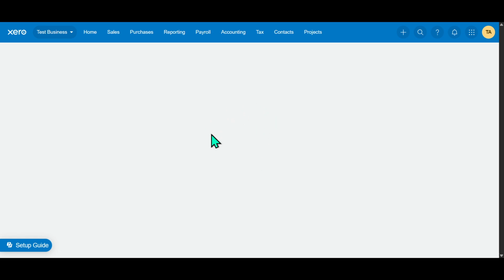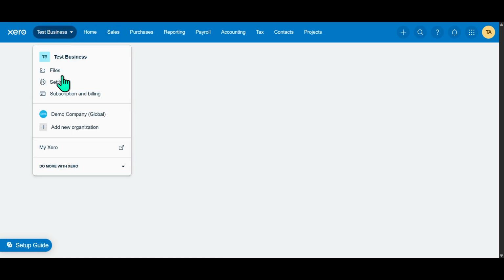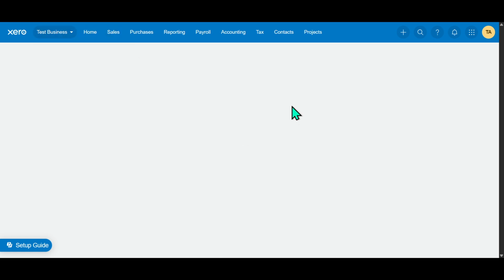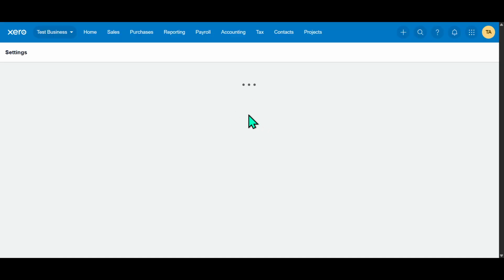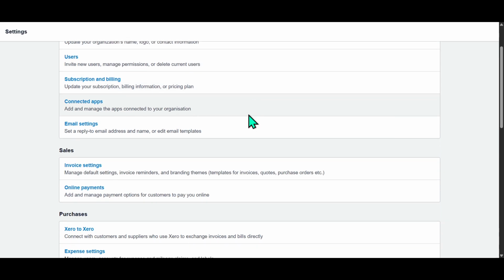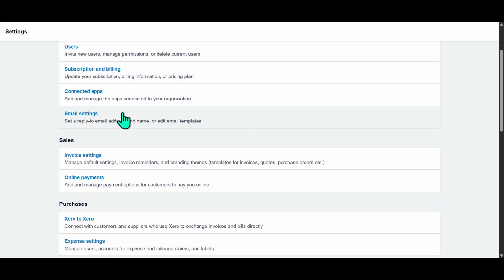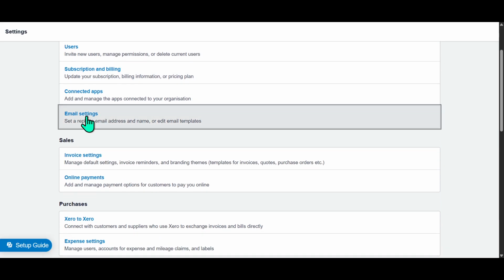Now that you're in the Settings section, focus your attention on finding Email Settings. Here lies the ability to customize how your business communicates with clients through email. Click on Email Settings, and let's move a step closer to the email templates. Within Email Settings, you'll find a tab labeled Templates. This is the heart of your email customization options in Xero.